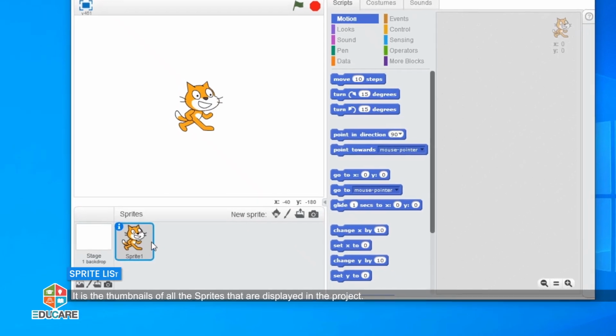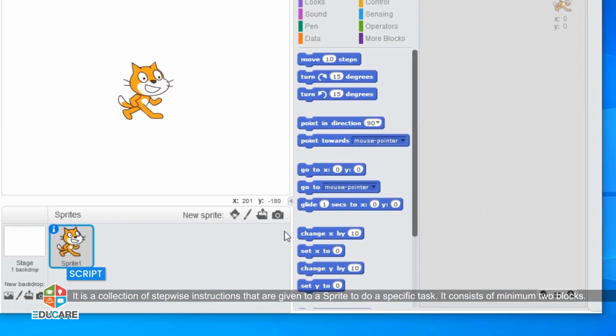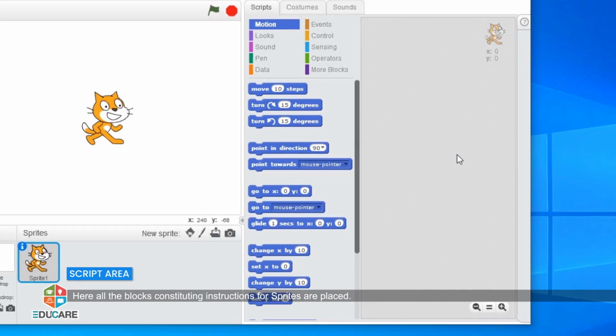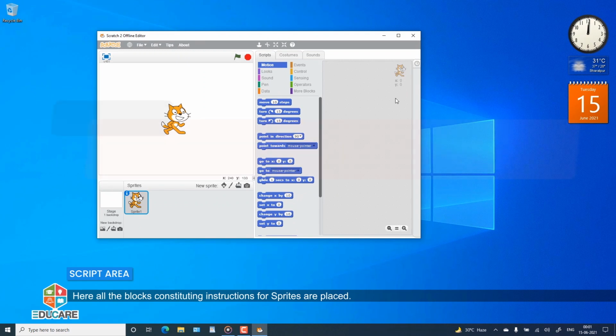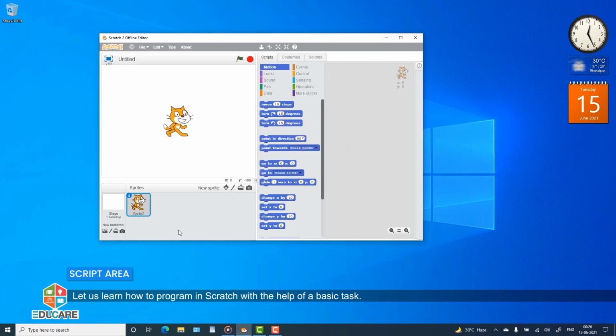Sprite list. It is the thumbnails of all the sprites that are displayed in the project. Script. It is a collection of stepwise instructions that are given to a sprite to do a specific task. It consists of minimum 2 blocks. Script area. Here all the blocks constituting instructions for sprites are placed. Fact bit: You can download Scratch for free from www.scratch.mit.edu.